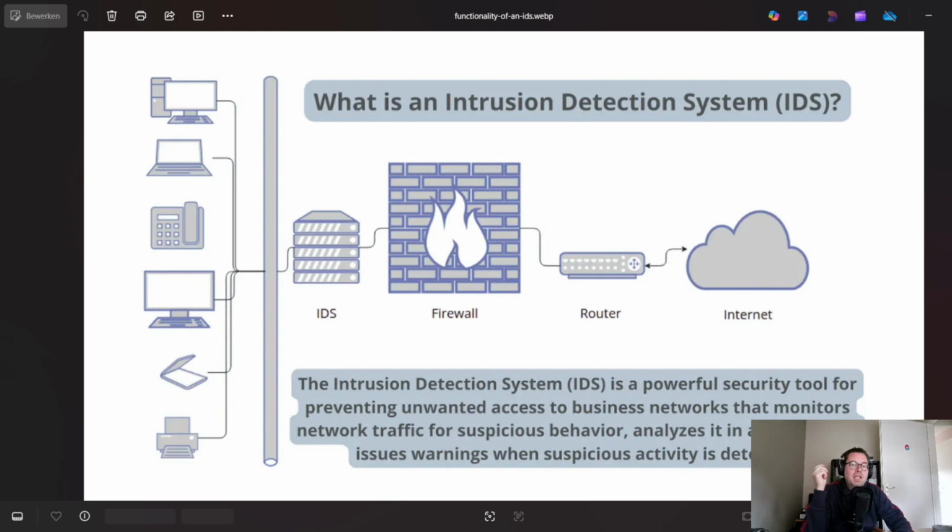Today we're going to talk about an IDS, Intrusion Detection System. And this is one of the easiest to understand pictures that I can find. An IDS is placed in front of the firewall. So an IDS, Intrusion Detection System, the name speaks for itself. It detects intrusions. So possible intrusions are detected and it's reported.